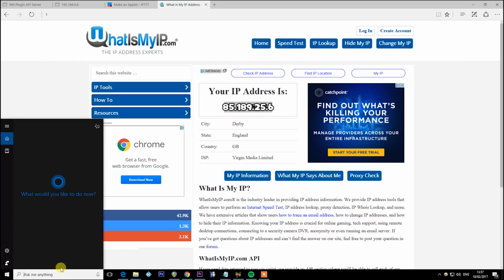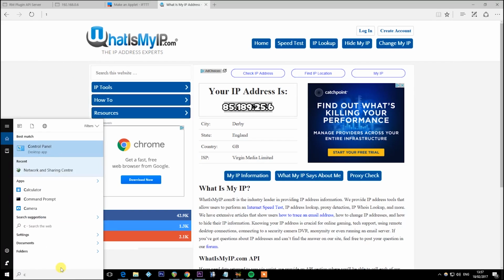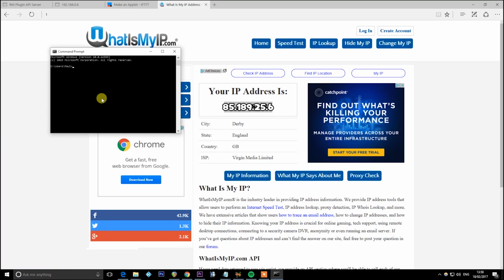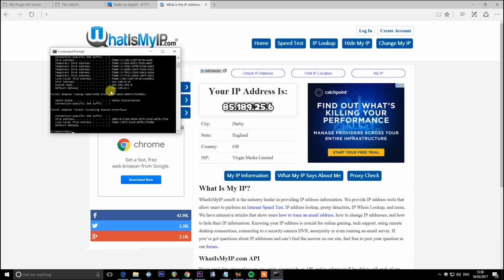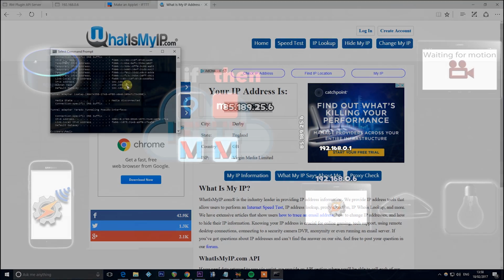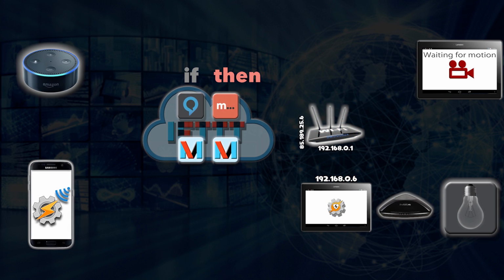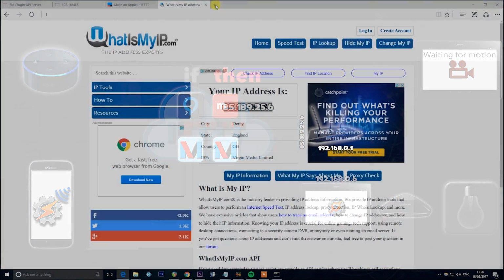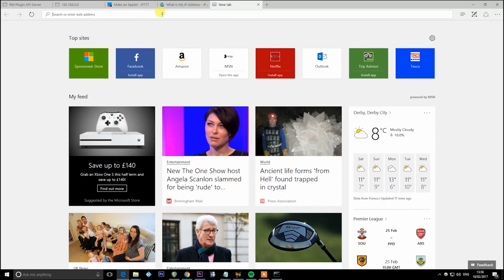So to get to your router, if you go to CMD, which is command prompt, you get a black window and you type in ipconfig and then enter. It will tell you the IP address of your router, that address there. So I am on my internal network, which means I can visit that address.